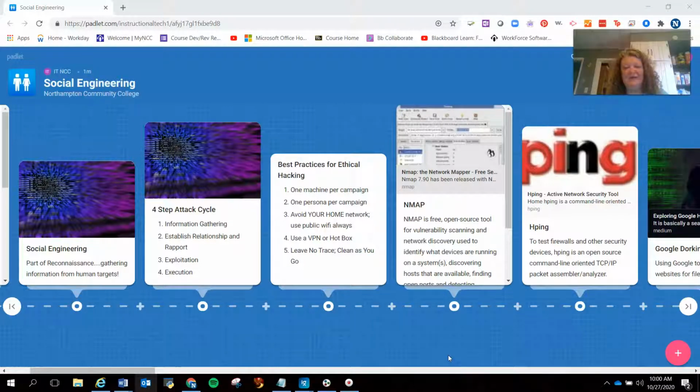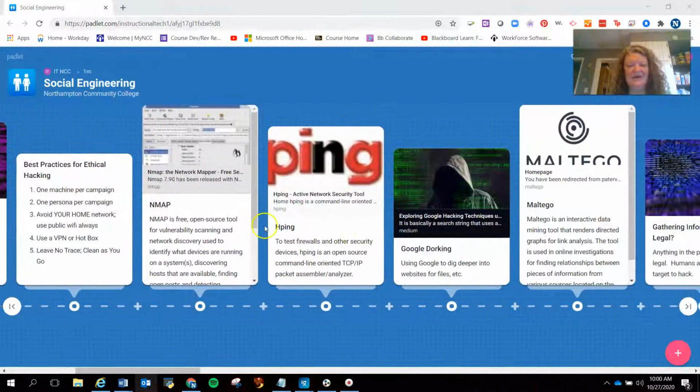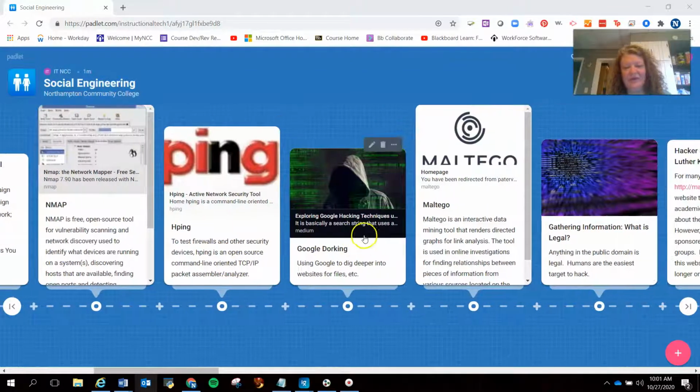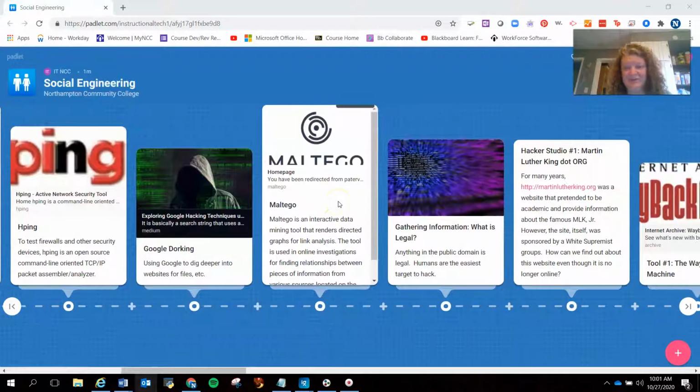So I've just provided some links here on the Padlet to some of the tools that we use, and explains what Nmap is and how we test firewalls and what Google Dorking is, and then a link to Maltego. And Maltego is an actual download. Some of these are downloads. And Maltego is the tool that I use the most.